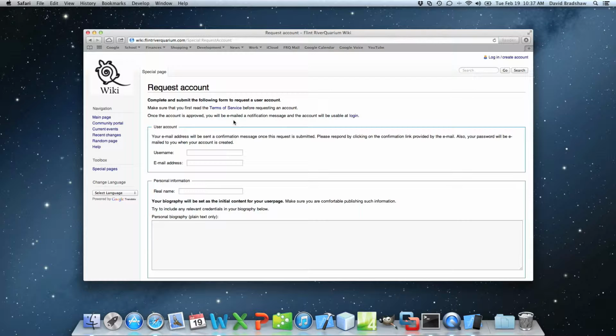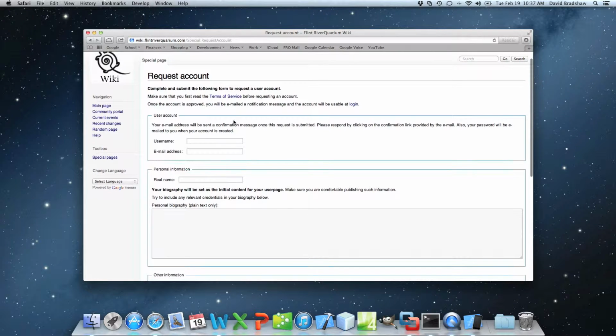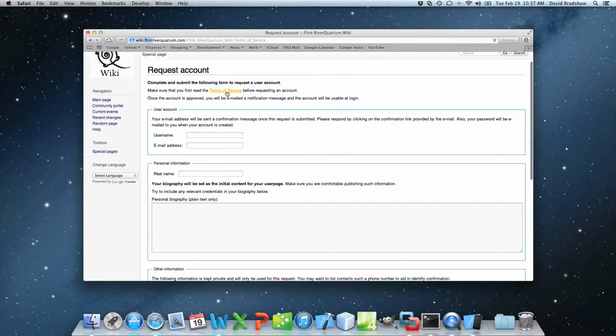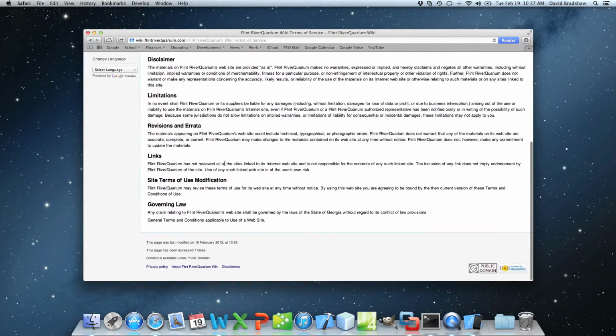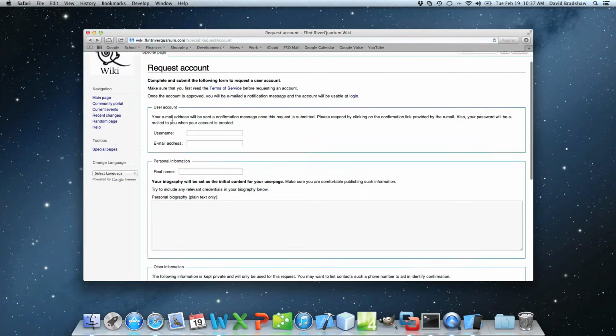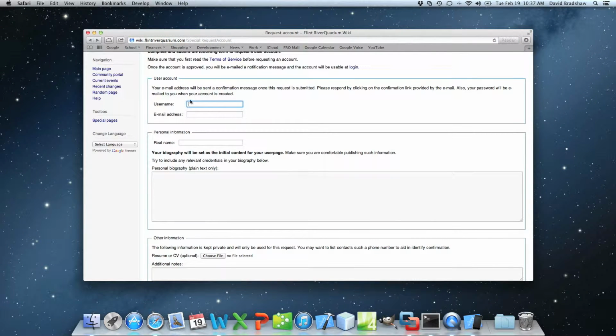Requesting one ensures that we only give accounts to people we know are trusted professionals in the field. So what you'll need to do is make sure that you accept the terms of service, which are listed here, and then provide your username, which will be the name you log in with, an email address, which has to be a valid email address because your account will not even be put in queue for acceptance if you do not confirm your email address.